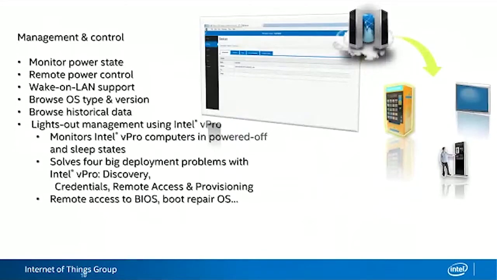First up is the management and control. As I mentioned, Woodford Creek provides the functions to remotely manage devices. Some of the key features of the manageability of these devices are monitoring the power state. With this feature, you can monitor the current power state of the device.